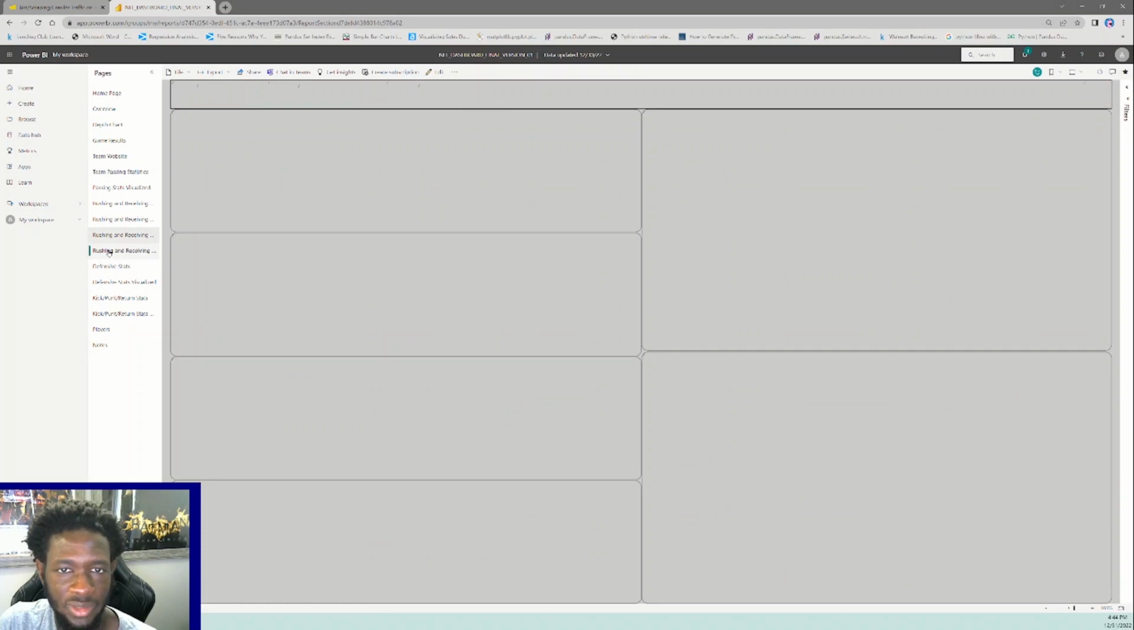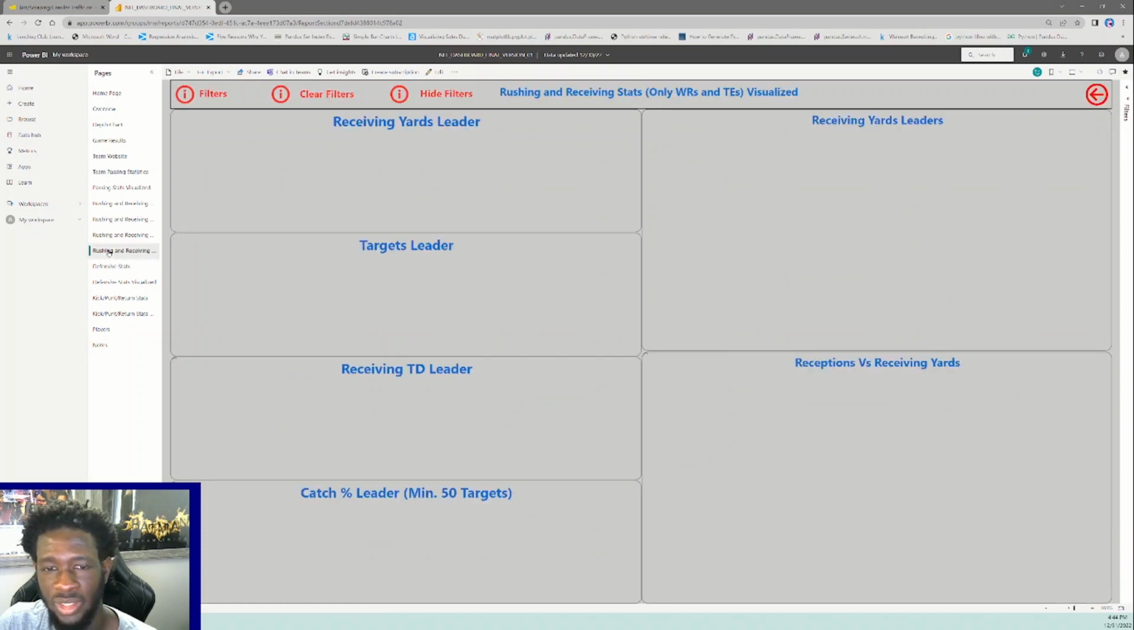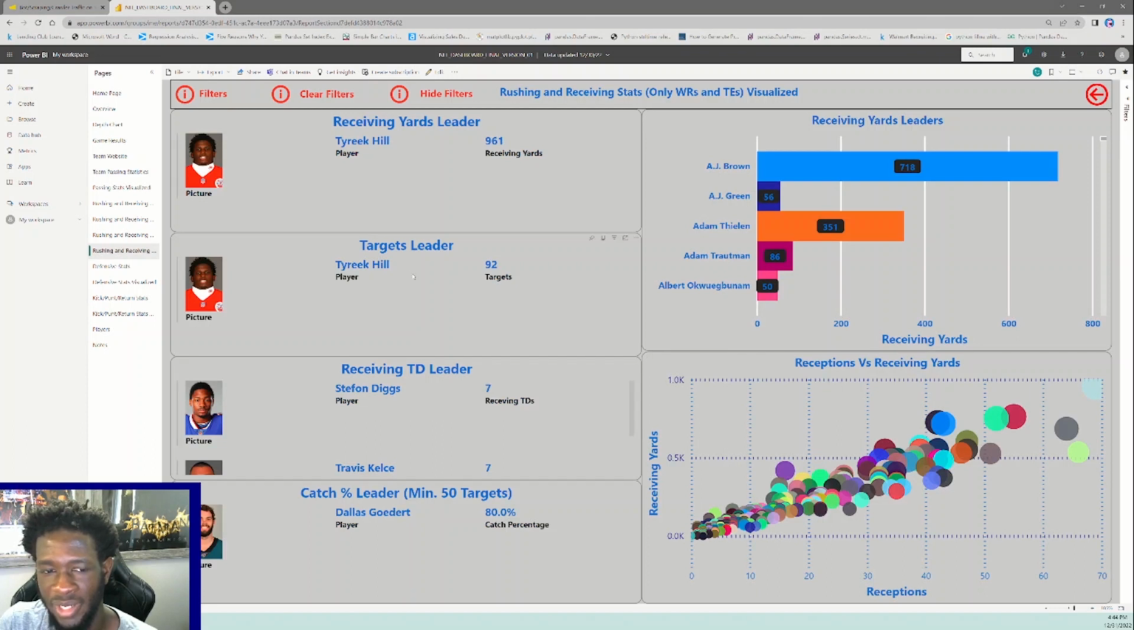So this is rushing and receiving, and then of course again we have the visualized page, and you see here now we're going with the bar chart, and you can see the receiving yards leaders. So AJ Brown, not sure why AJ Green is up there. I guess I don't have this one sorted by top 5, and I'll have to make that change. Usually this one should have been sorted by the top 5 highest receiving yards leaders, but that's something I need to change, because it looks like it's going off the first name.